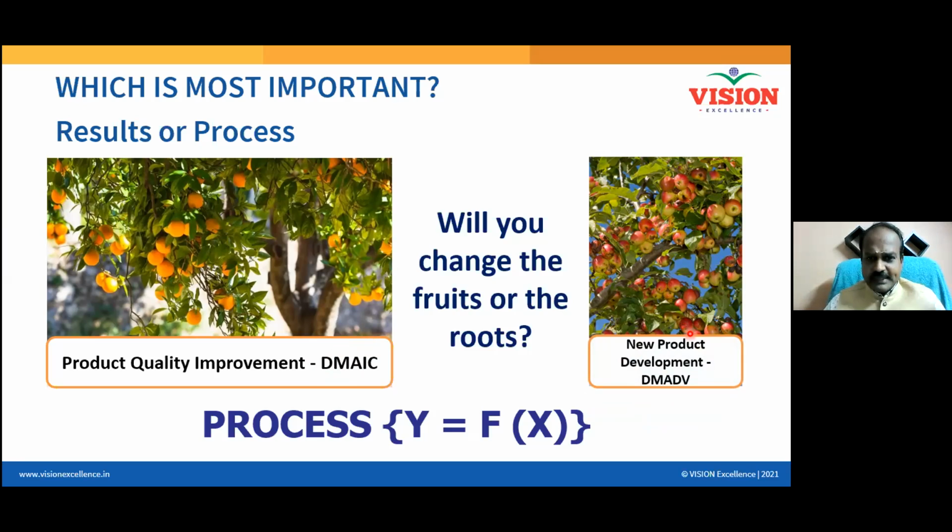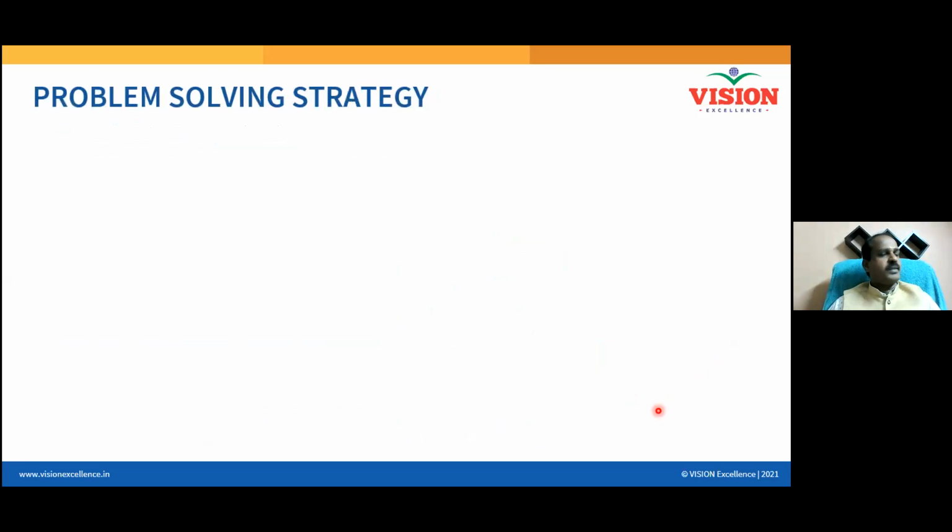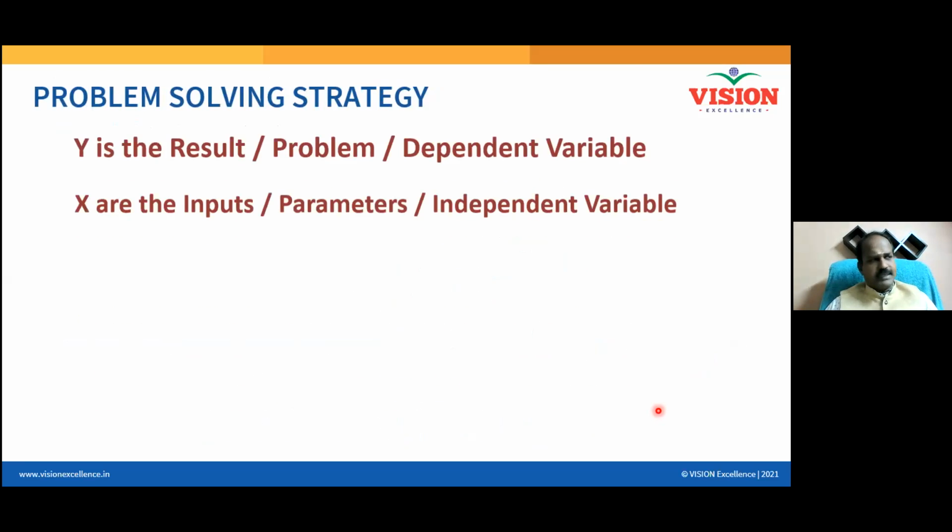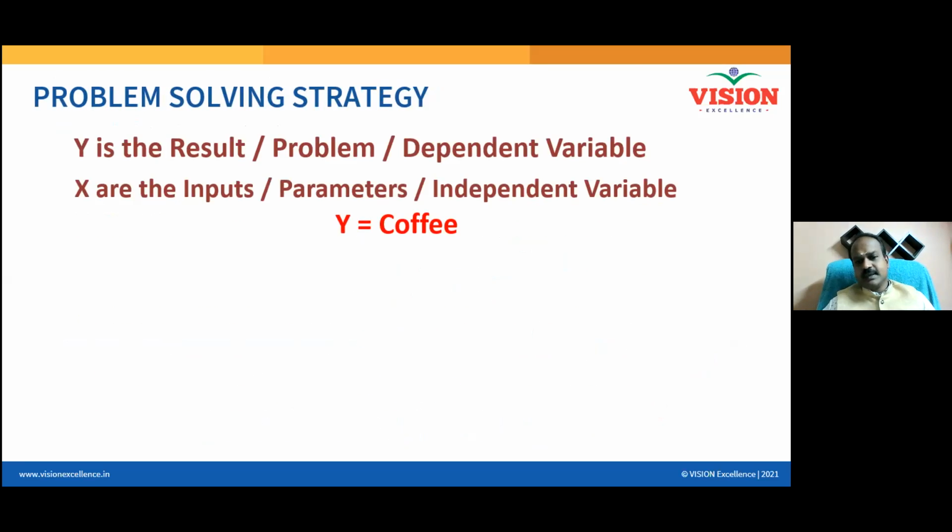So for that, Six Sigma gives a methodology called DMADV: define, measure, analyze, design, and validate. If you use the DMADV methodology to develop new products, that is called design for Six Sigma. That approach is called design for Six Sigma, shortly known as DFSS. Now let's understand this strategy better.